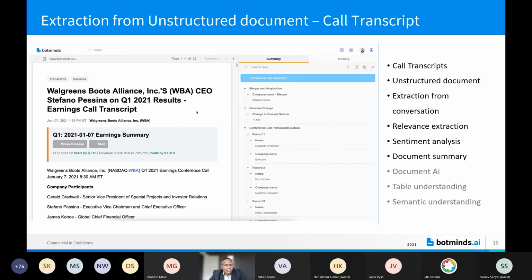You can create your own custom AI model using Botminds that looks for the information you are looking for, because different institutions may want to look for different data points. For example, you want to know: is there any mention of COVID, or any mention of positive impact because of COVID, or the EPS impact because of COVID. So you can train a model purpose-built for your financial model, and then use our platform the way you want. So not just tables and paragraphs, even call transcripts, freewheeling discussions recorded as a transcript, you can very well train an AI to do the same thing.